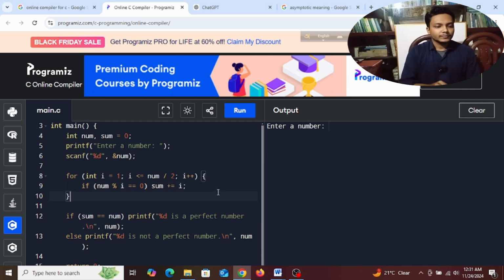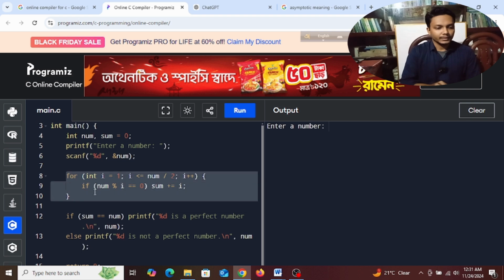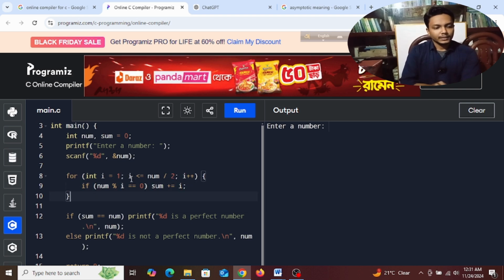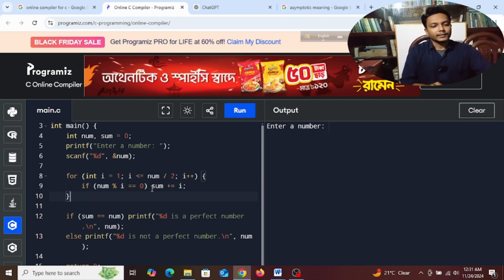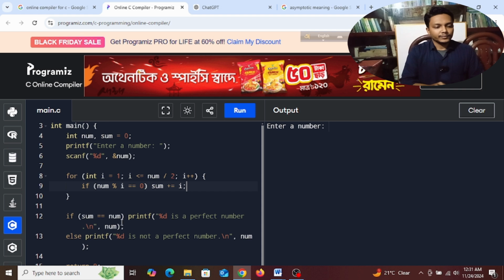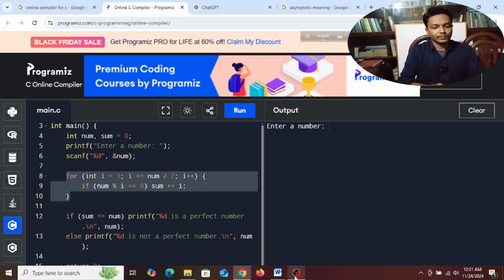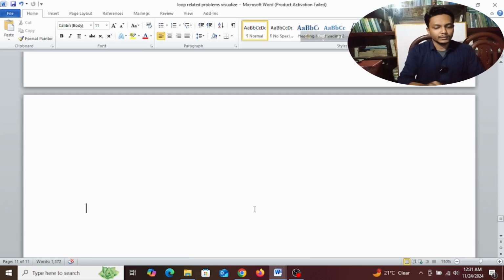So if you see here, we are taking input from the user in these two lines, and we have a for loop here, right? So what does this for loop do, guys? This for loop iterates and finds the sum of the divisors, right? And if sum is equal to the number, then we will say this is a perfect number, and if it's not, we will say that it's not a perfect number. So what do we need to do? Maybe visualizing the for loop would be a good thing for us, right?